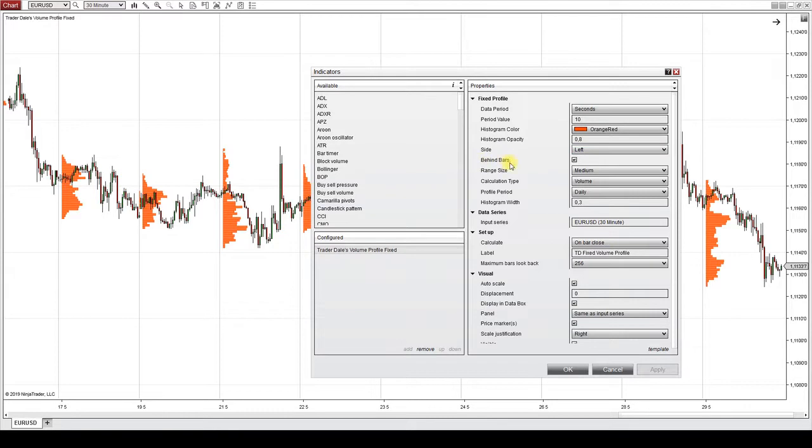With the behind bar setting, you can set whether the profile will show behind the price action bars or if it will be like this. I personally prefer to have it behind bars, so I can see the bars clearly. Now, those were just visual things, but the range size and the calculation type, also the profile period, are very important things. So let's start with the range size.